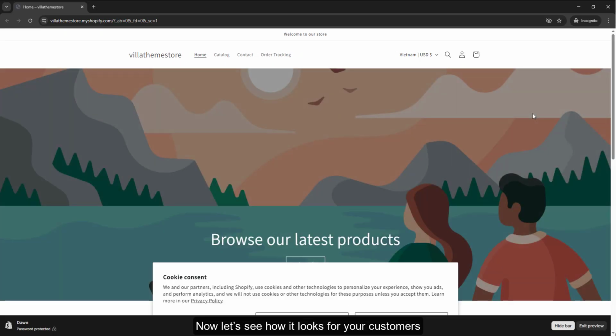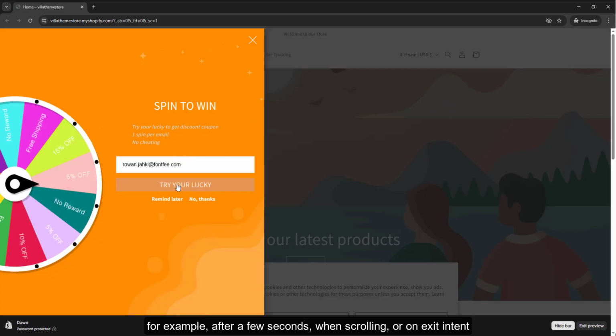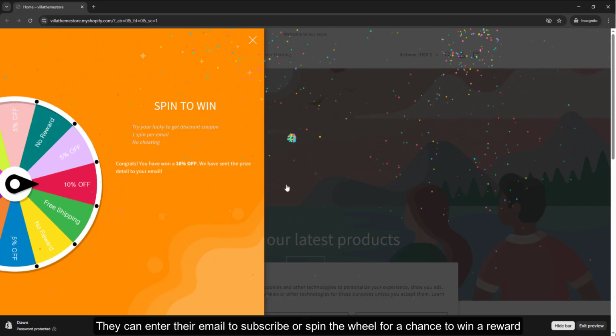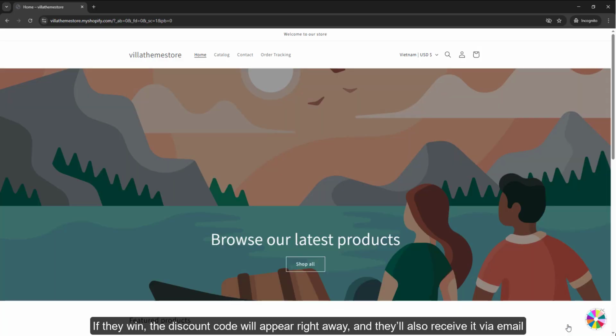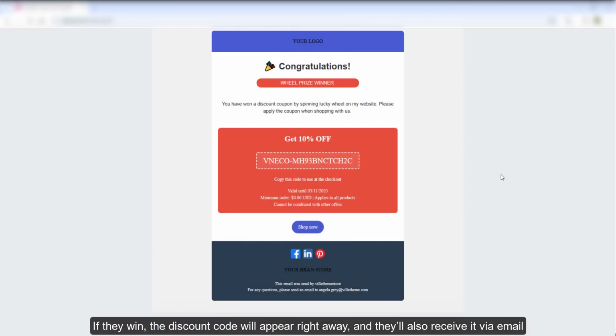Now let's see how it looks for your customers. When visitors come to your store, the pop-up will appear based on the triggers you set. For example, after a few seconds, when scrolling, or on exit intent, they can enter their email to subscribe or spin the wheel for a chance to win a reward. If they win, the discount code will appear right away, and they'll also receive it via email.